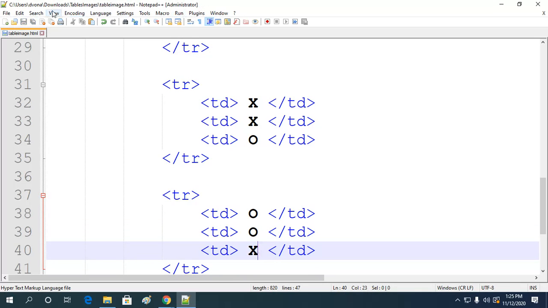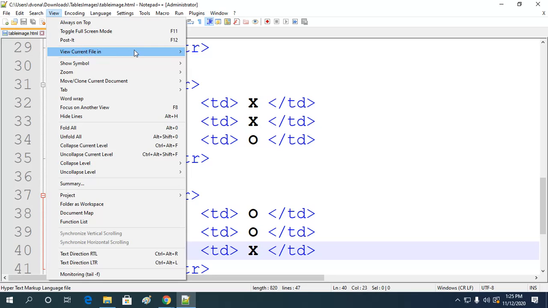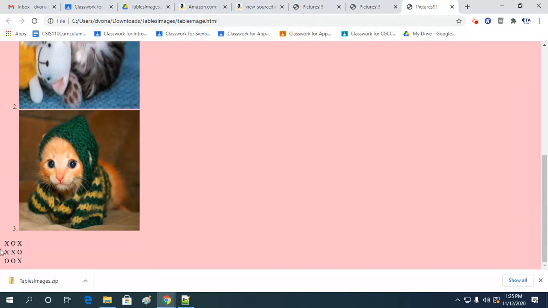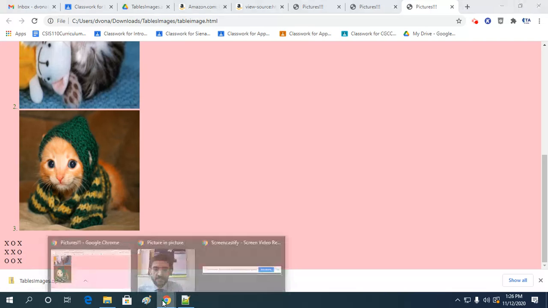So if I were to view this current file in Chrome, all right, now you'll see I have this little table here, and it might not look like a table, but it's organized as a table. Each row brought me down one. Oh, X did win. They got the diagonal. And each box is a separate box. Now you might be saying, well, where are the lines? If you want lines, those have to be formatted in, all right? They don't show up automatically. It just organizes it as a table.